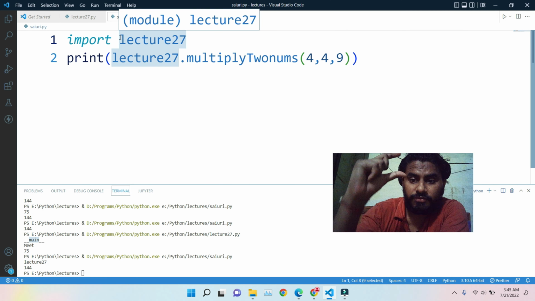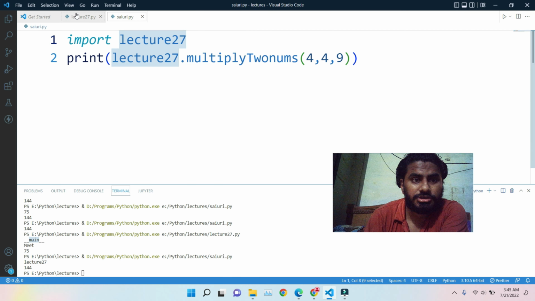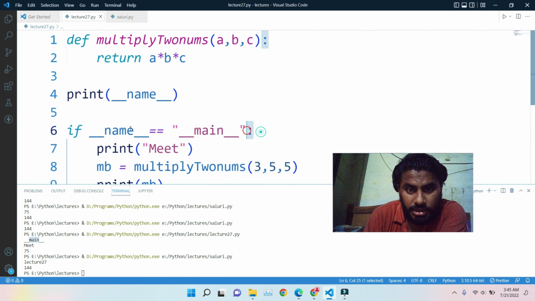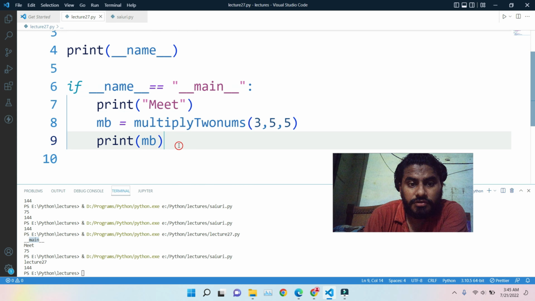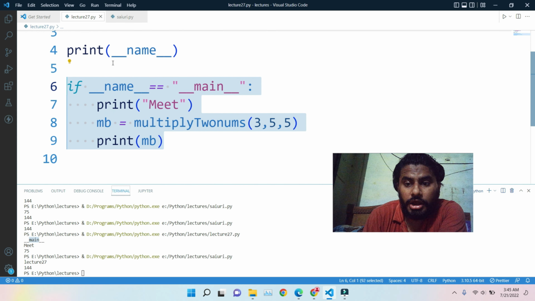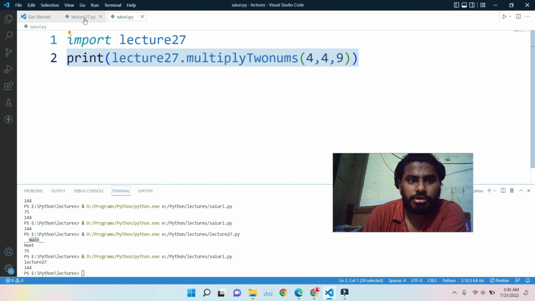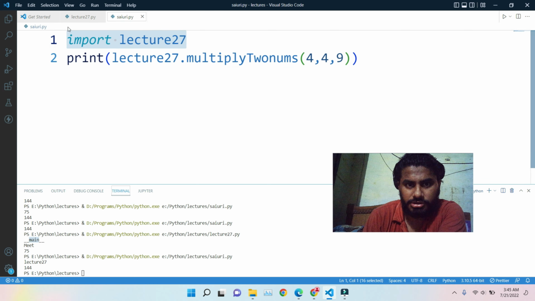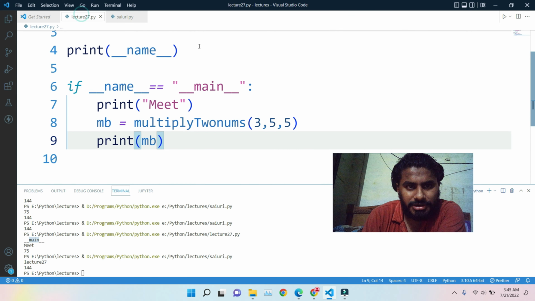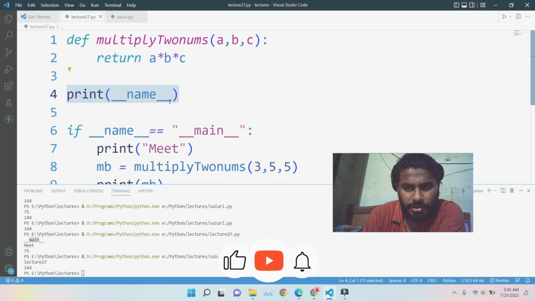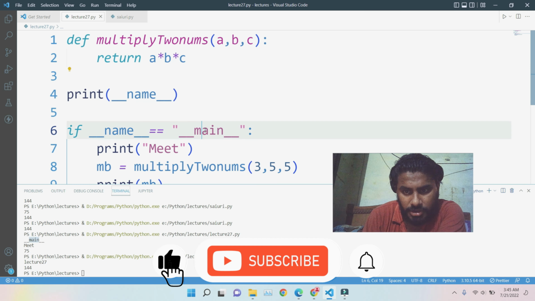Main is for the file which has access to this main. If I am writing this main in this file, then name is main only for this file. For the other file it will be lecture 27. You should understand why lecture 27: because I am importing it. Whatever data I have printed for name, it is main for this file only, not for that.